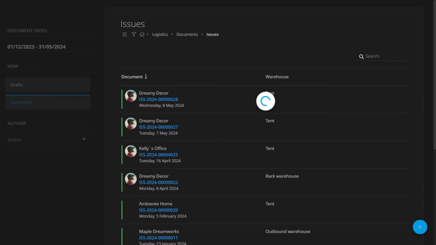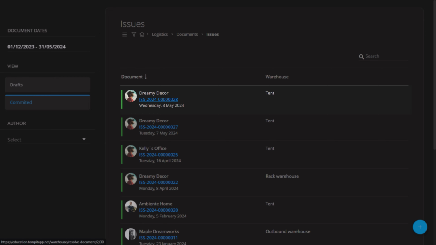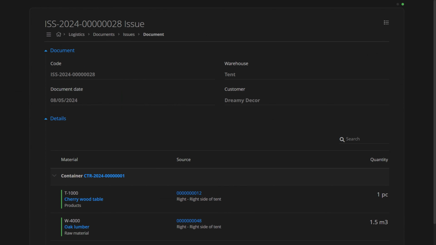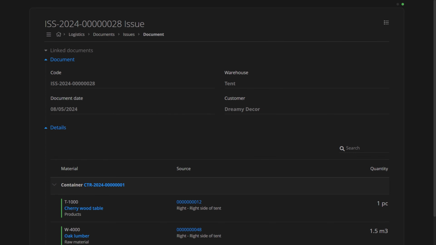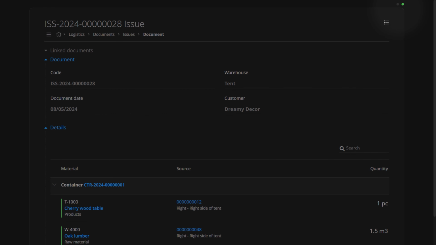Upon publishing the document, the system redirects you back to the Issues document overview and adjusts the stock amounts of the material serial numbers accordingly for further use within the system. You can select the newly made issue by clicking on the blue link. And now note the indicator change to green, which means the document is now committed.